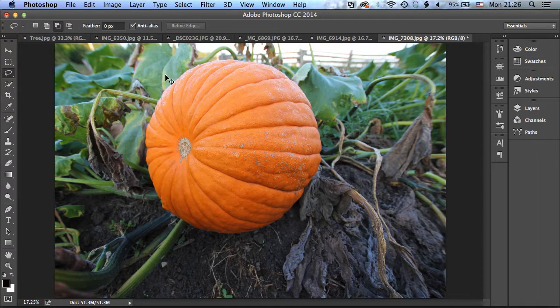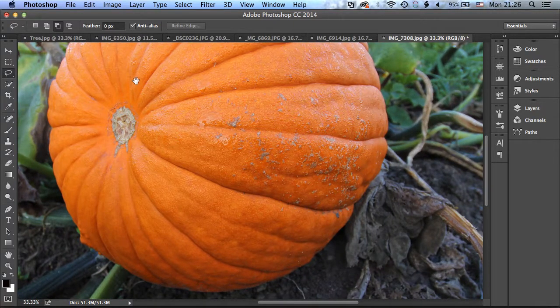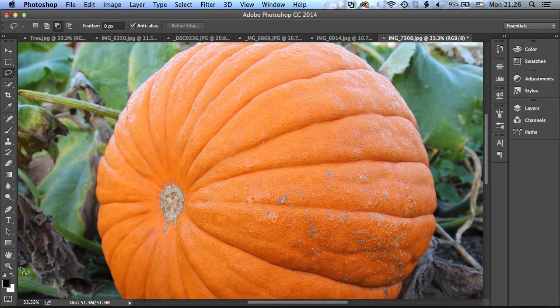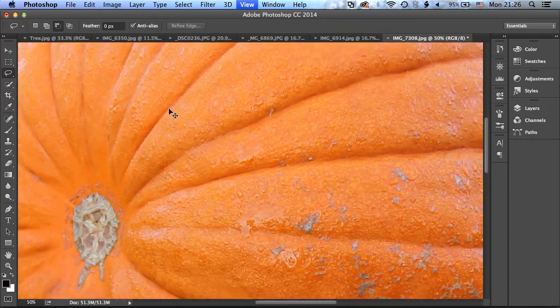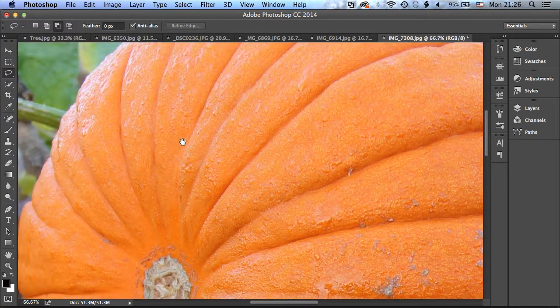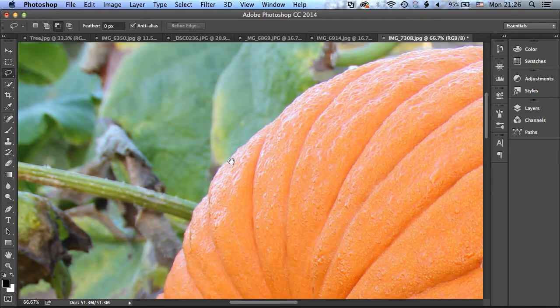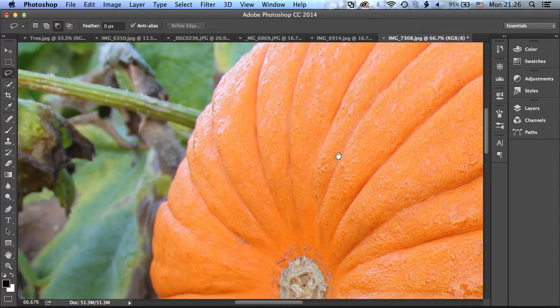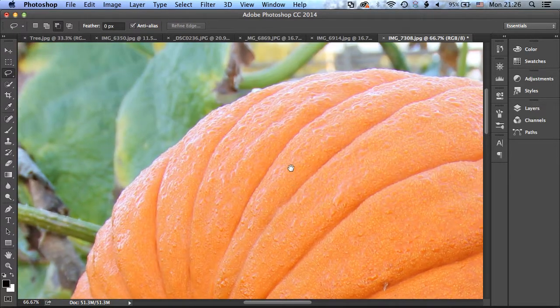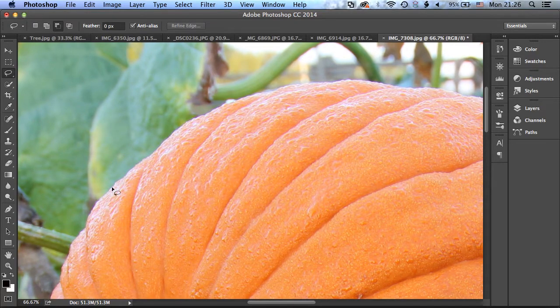So if we zoom in first of all, I'm using Command and Plus or Control and Plus on the PC to zoom in. You can also use the zoom tool. I'm going to come right in and just remind you a few shortcuts. So I'm holding down space here to move the canvas around as I'm making my selection. I'm zooming in so that it's quick for me to draw around the object, but with some of the detail of the edge.